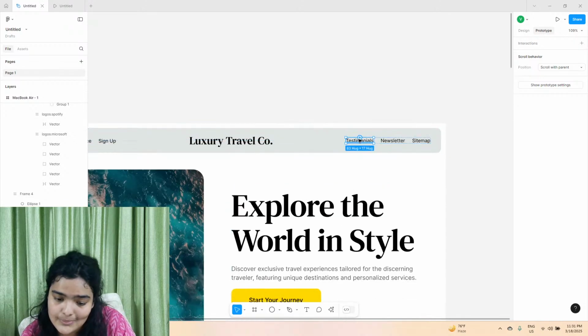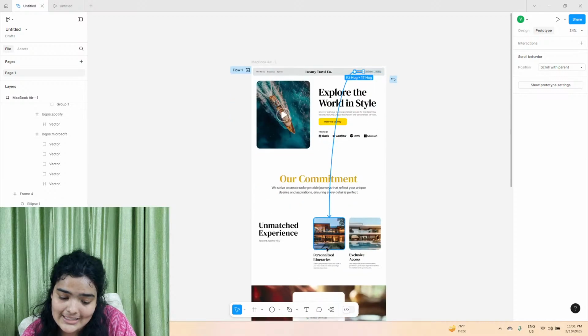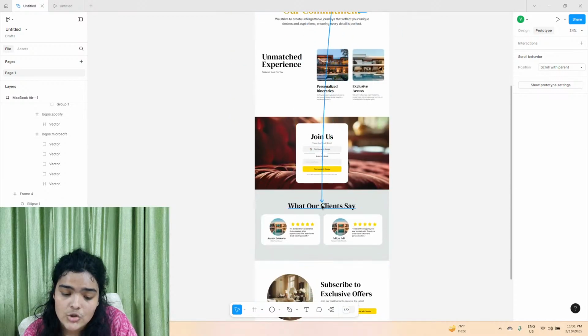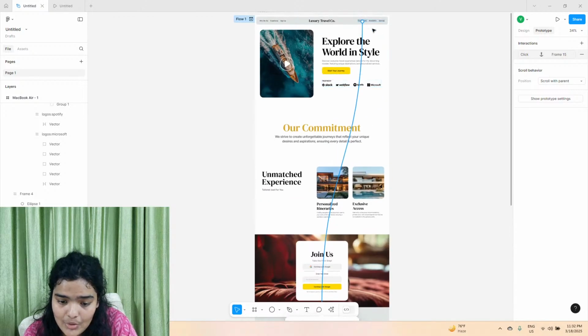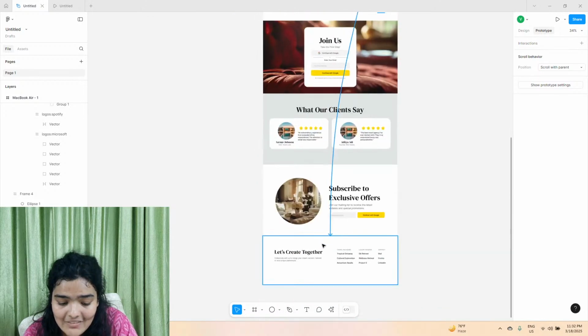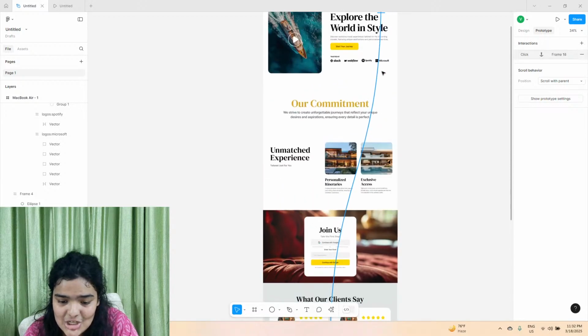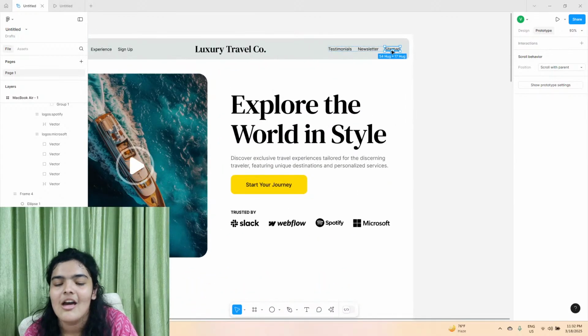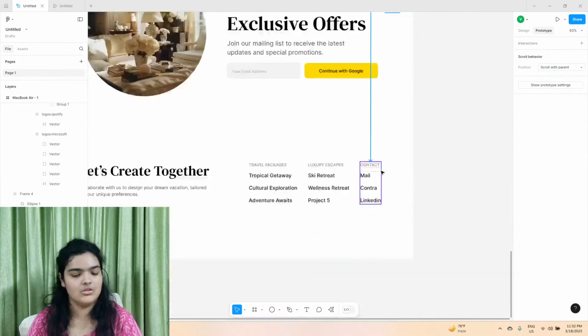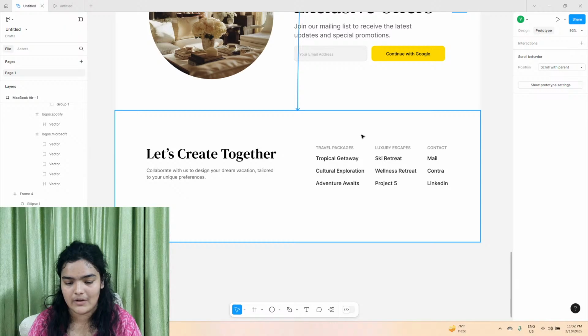All right, the next thing we're going to do is go over to the testimonials and select this, and now we're going to scroll over to this section. This is going to have the same exact settings, and then we're going to go back to our newsletter section, give it the exact same settings as the section, and then finally, you guys, this is the moment we have all been waiting for, the final click of scroll. Let's just link this over here.